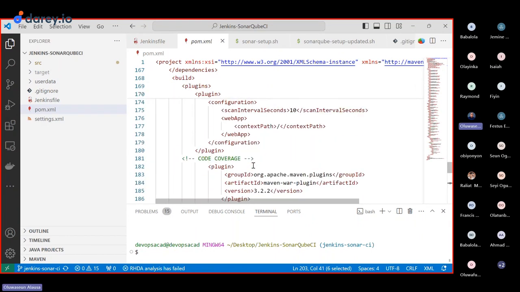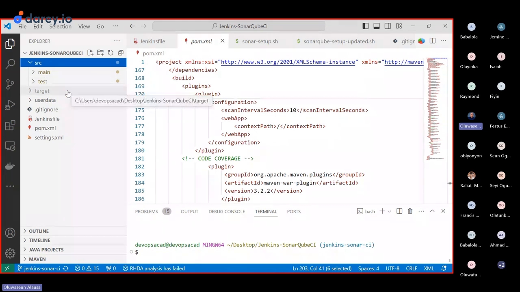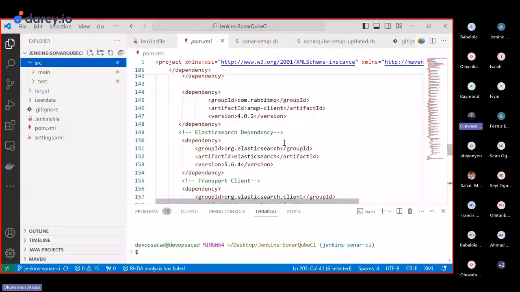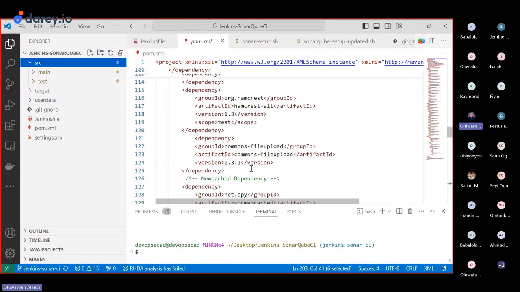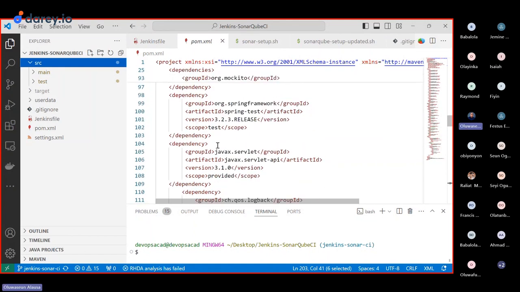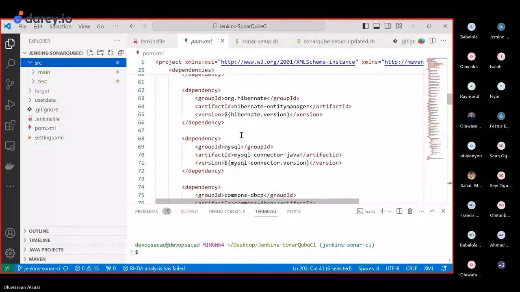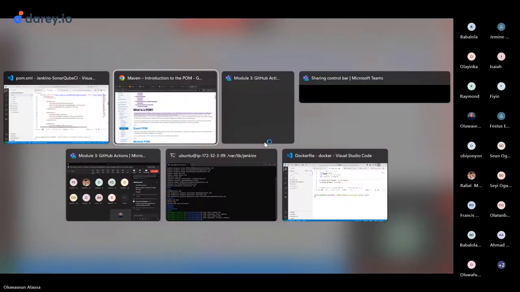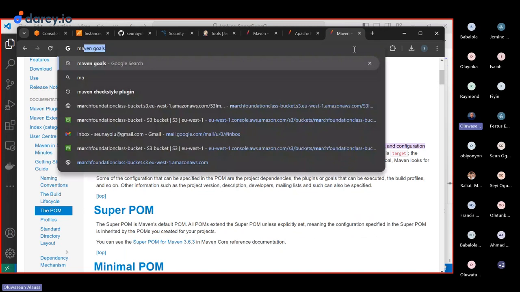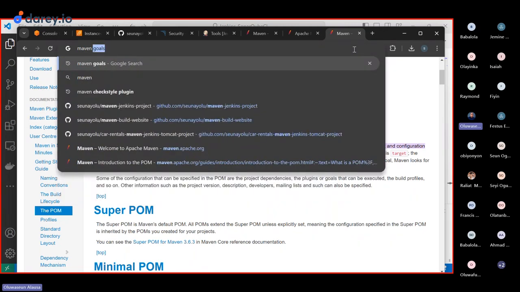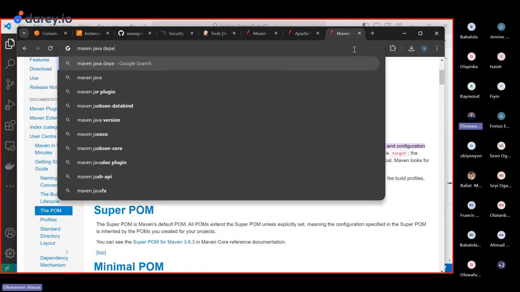So this file is what your Maven will use to build your Java application. So all of the things that our application requires, we already have them right here. So the Java, the Spring Framework, Javax, the JUnit, everything has been defined here. And of course, you can download all of these things if you go online and look for Maven Java dependencies.